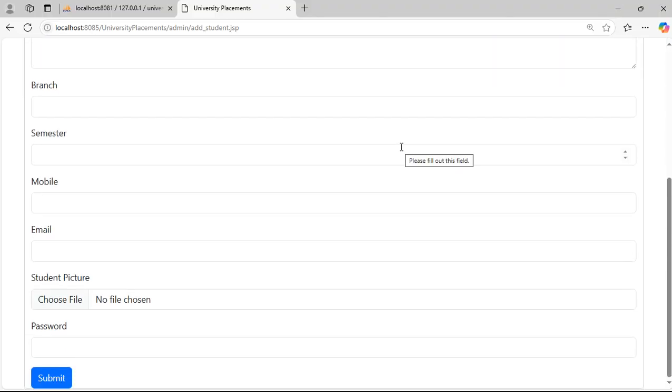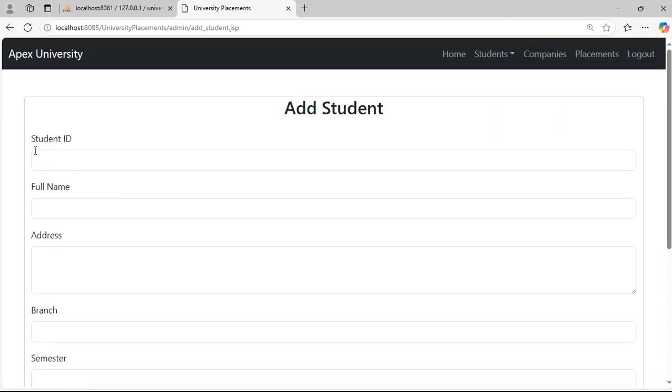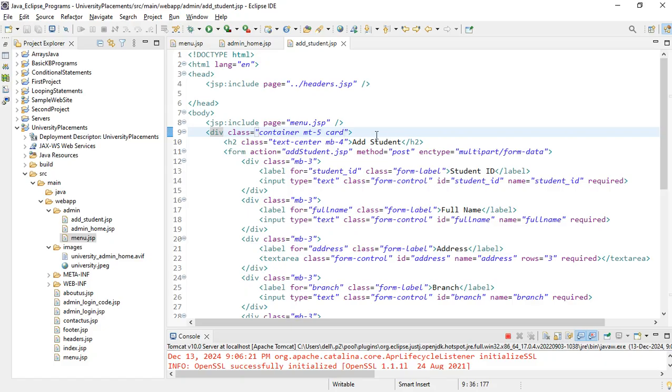And one more thing I would like to do here is the size of this, but the width is very large. That width I would like to decrease. Okay, I would like to decrease the width. So the division width I am going to decrease here.